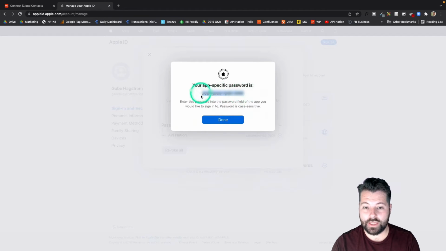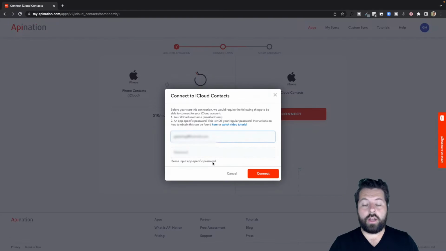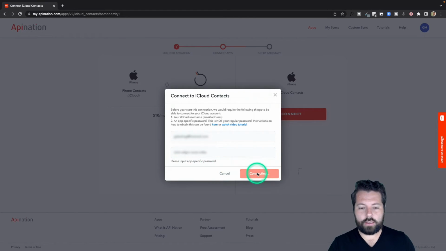Be sure to copy this before you hit done, because this is the only time you're actually going to see these letters. After this, it's going to be hidden. So I'm going to copy that, hit done, and now I'm ready to connect iCloud on API Nation. All right, so once we have that app-specific password, we're just going to come back here, paste it right in, and connect. There we go.